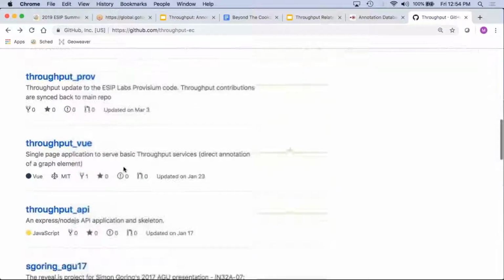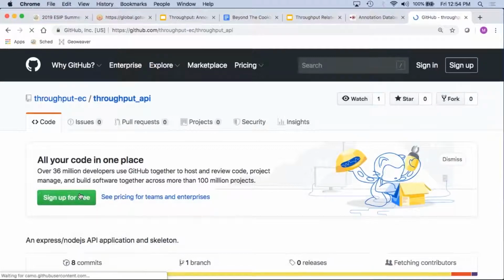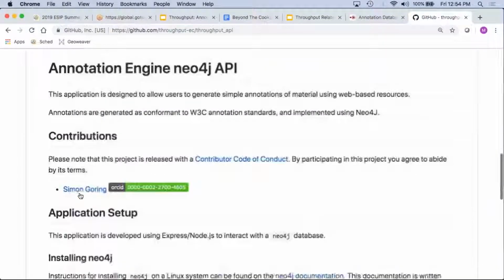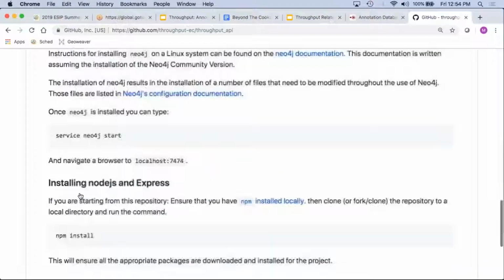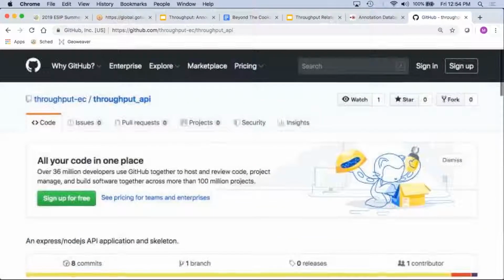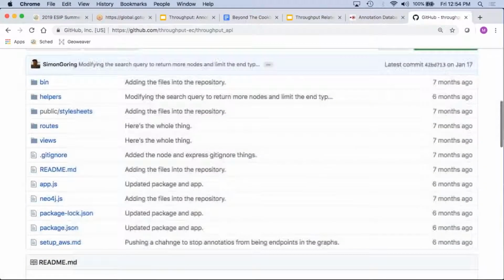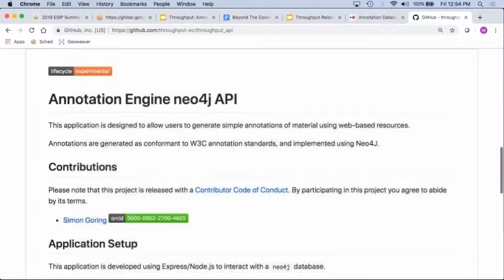Okay, here. So for the API, which is served using Node and Express, which are JavaScript frameworks, there is actually whole documentation here about how to set this up. And so how to install Neo4j, how to start it up, how to install Node.js. And then it just stops because I haven't pushed the rest of it.